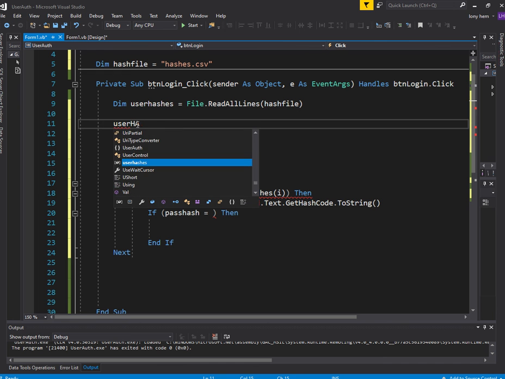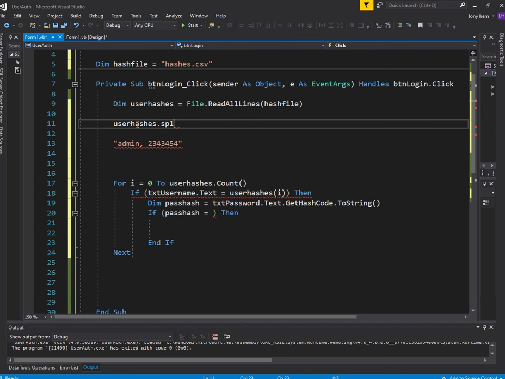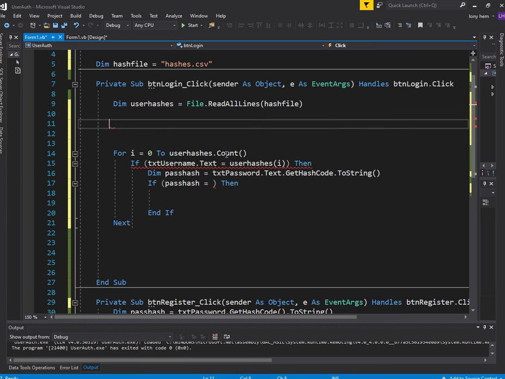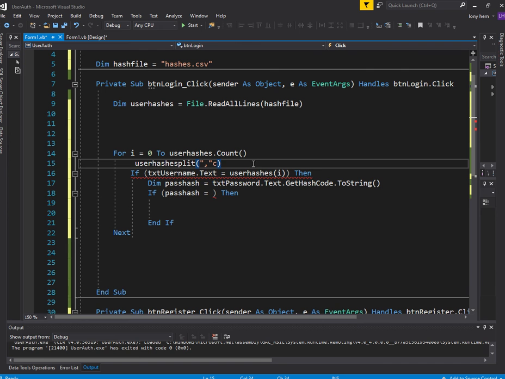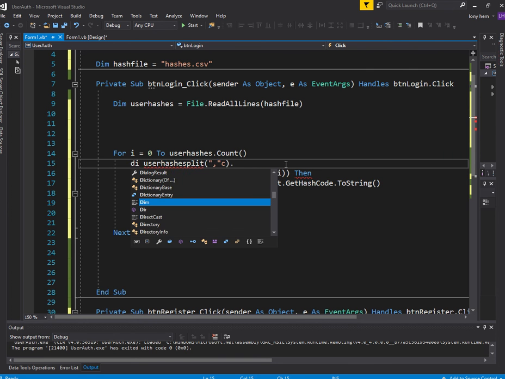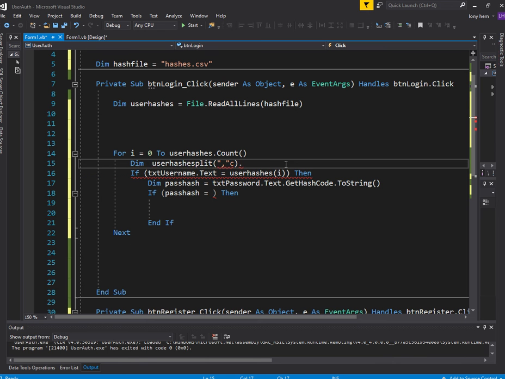So we go hashes. We split it via a comma. And I think we can see there. We say that we want to split it by a comma. And actually, we should do it in here. So we'll do a split on it, and then this is the array for the username and password. So this is our, say, our record.